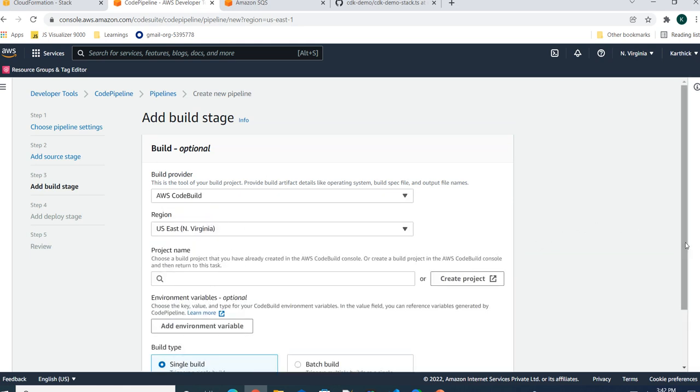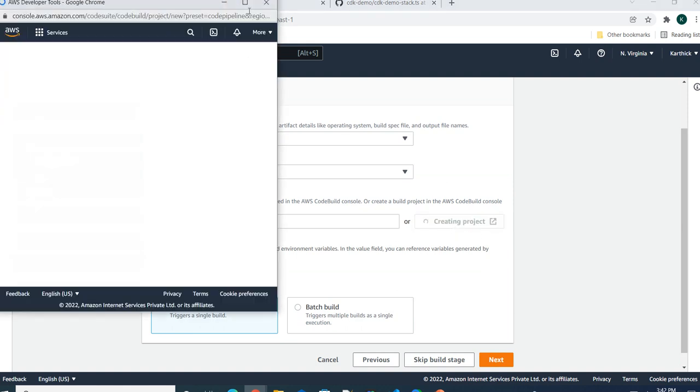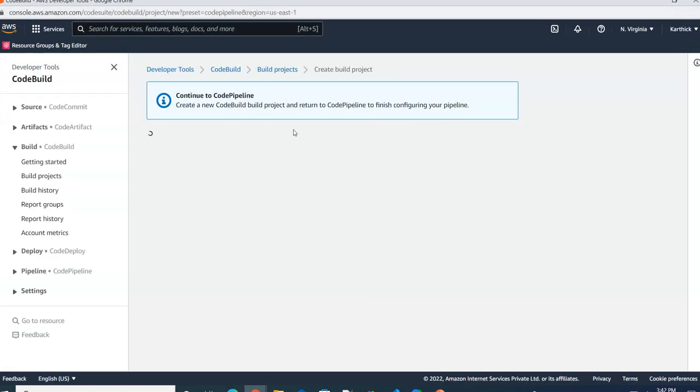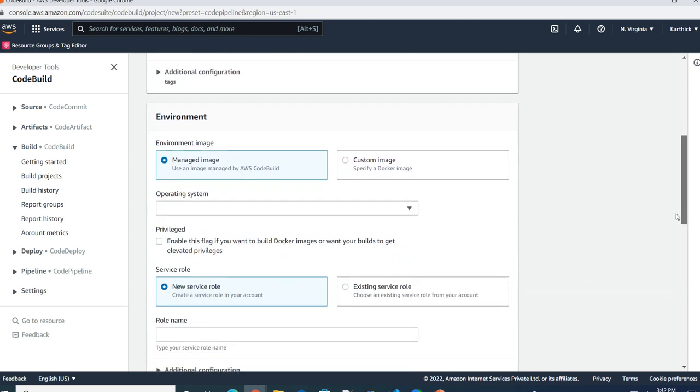In CodeBuild, I want to create a new project over here because I don't have any project. I'm just clicking on create project and continue to the pipeline, and I'm giving the name fib4-build. I will be using the managed image itself. If you have a custom image with already pre-required packages, you can use a custom image. Otherwise I can use the managed image.